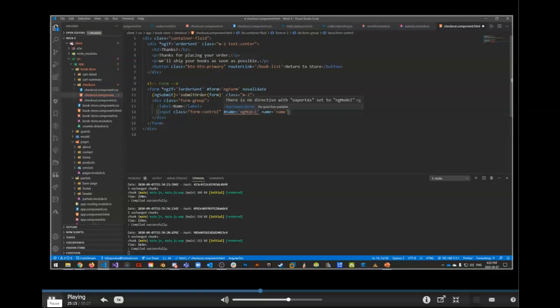It says there is no directive with export as set to ng model. We're going to fix this later on. And inside here we're going to put in square brackets ng model, and we're going to say that is equal to order.name. We're going to make this part required. And so now it quiets down. So what is this? Again, this is two-way data binding. All right, that's what's happening here.